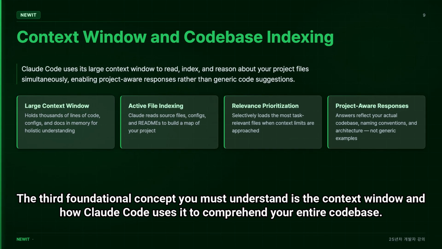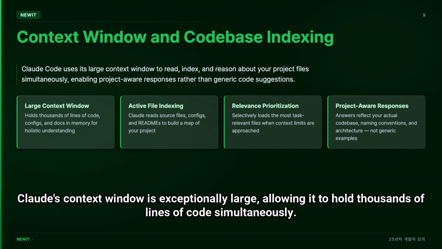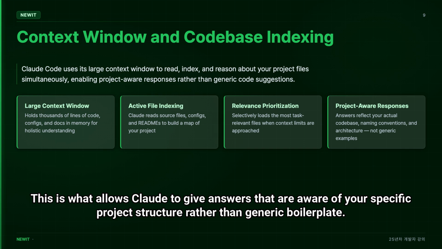The third foundational concept you must understand is the context window and how Claude Code uses it to comprehend your entire codebase. A context window is the total amount of text, code, instructions, and conversation history that the model can read and reason about at one time. Claude's context window is exceptionally large, allowing it to hold thousands of lines of code simultaneously. When you point Claude Code at your project, it actively reads and indexes relevant files, source files, configuration files, README documents, loading them into its context. This is what allows Claude to give answers that are aware of your specific project structure rather than generic boilerplate.